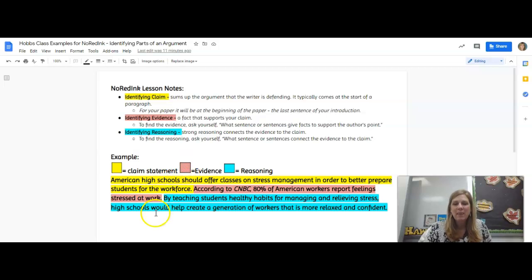That's pink. Now this, blue, explains how is that statistic connected to that claim about saying that we should have stress management classes. By teaching students healthy habits for managing and relieving stress, high schools would help create a generation of workers that is more relaxed and confident. So that is connecting this pink evidence to the yellow. It's basically just putting to words how is that all connected.